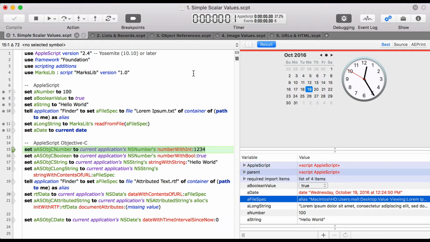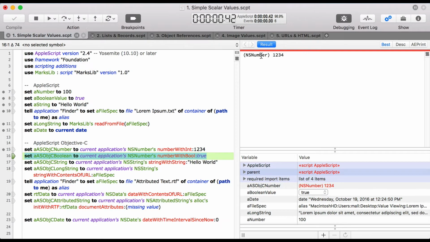Now let's move on to AppleScript Objective-C values. In AppleScript Objective-C, you have to convert AppleScript expressions, numbers, into Cocoa objects, an NSNumber in this instance. If I step over this statement, we see that an NSNumber has been created and its value is shown. Note that if you do this in Script Editor, what you'll see is a hexadecimal pointer to this object. There'll be no way to know what kind of an object it is or the value that it holds.